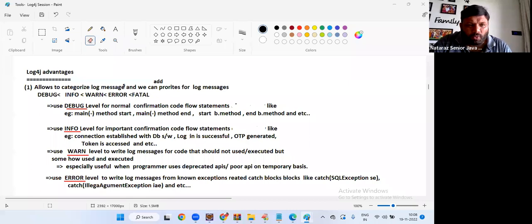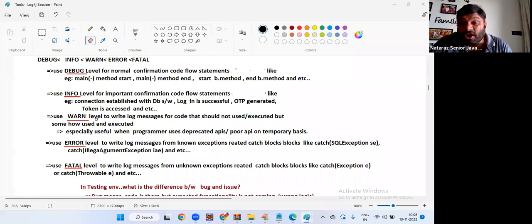Warn level is to write log messages for code that should not be used or executed, but somehow used and executed. I will tell one example. In your application code, 1-2 deprecated methods you have used. You know they are not perfect methods, not good methods, not great options. But to complete the task very fast, to submit the task because of time emergency, you have used them. But you have to mark yourself, otherwise you may forget in future.